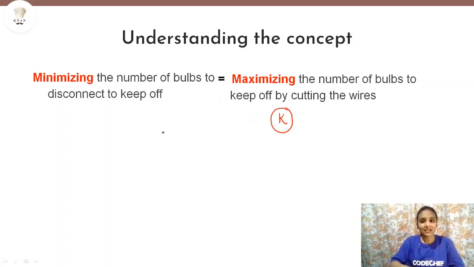And what will be our answer? If we count the total number of bulbs that are in the off state in the given final state, the total number of bulbs in the off state minus the maximum number of bulbs that we can keep off by cutting the wires will give us our answer. That is the minimum number of bulbs that we need to disconnect. So I hope you got my point.